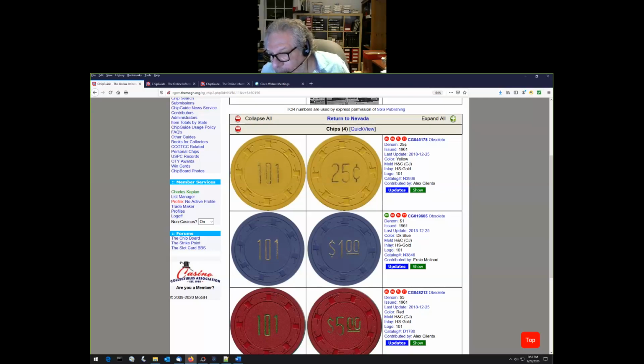If a chip is on the chip guide without a TCR number, how do we request a TCR so we add it to the guide? So this would be something new.